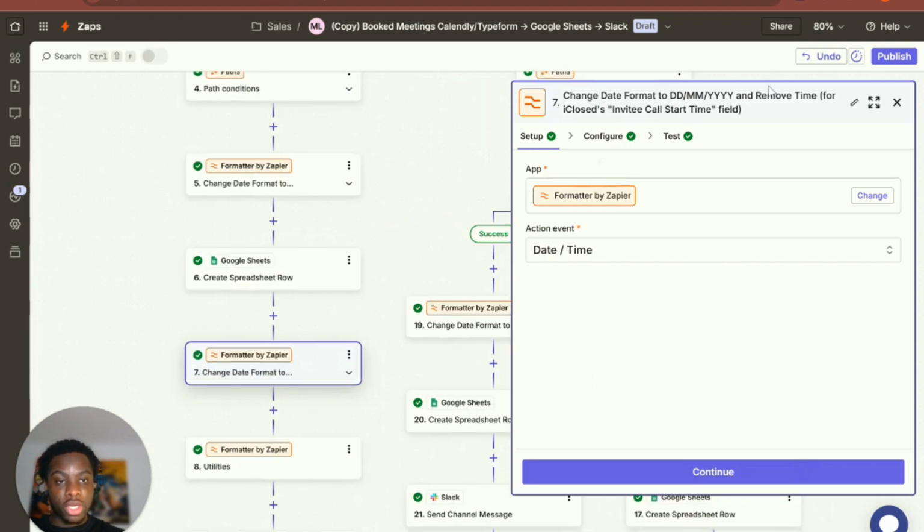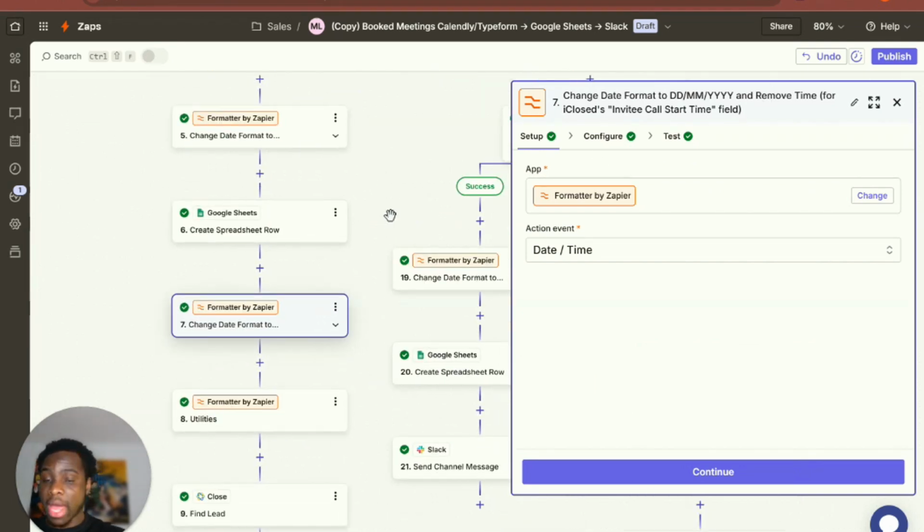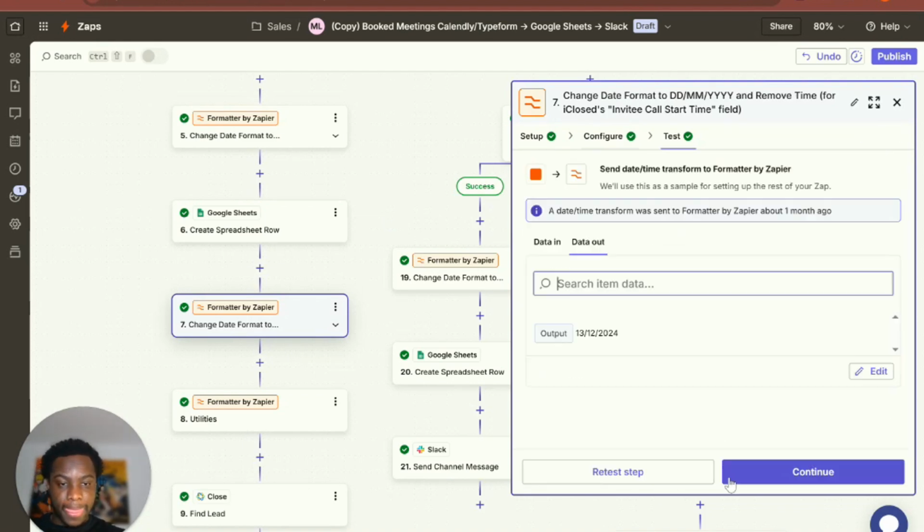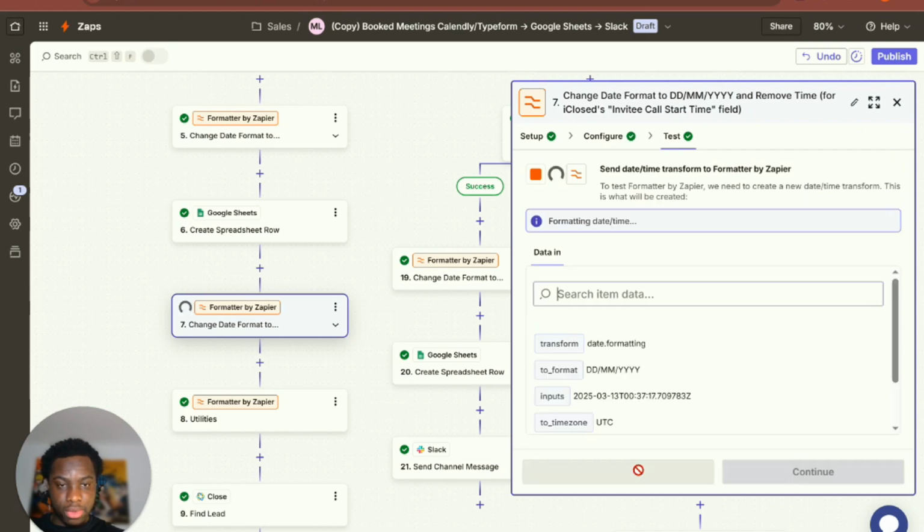Now I put another change date for the CRM. My client uses Close. Quick change of the date, retest step.